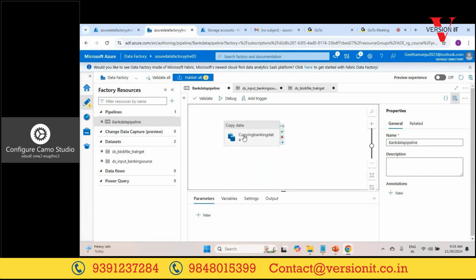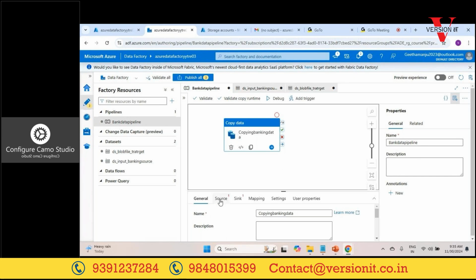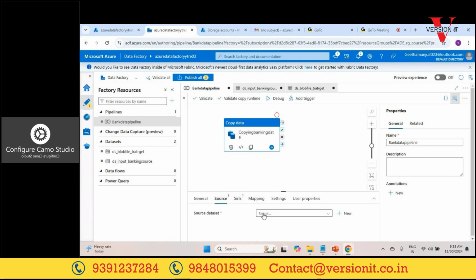For this banking data, I need to go to source. I need to pick up my source data set. What is my source data set? My source data set is this. If you don't have data sets created already, you can use the new option here. You can click new and create one on an ad hoc basis here also. No need to worry, but it is best practice to create them first and then come and plug in.